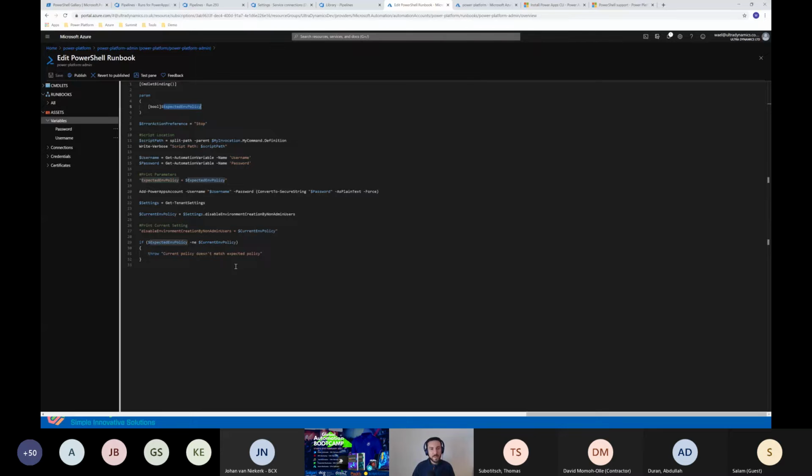I mean, this is just a simple example. You could send an email. You could even set these policies here if they've been changed, etc. I think it's all up to you. I think there's a lot of scenarios that you can implement using runbooks with Power Platform. This is just a simple use case to illustrate the concept.